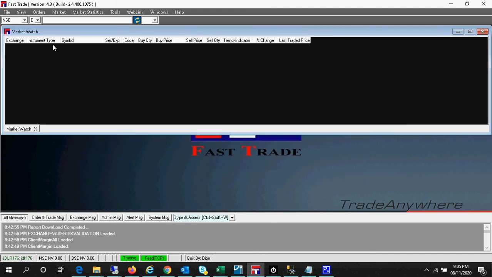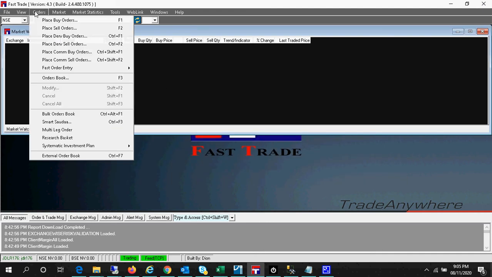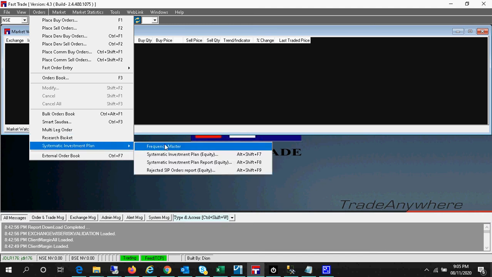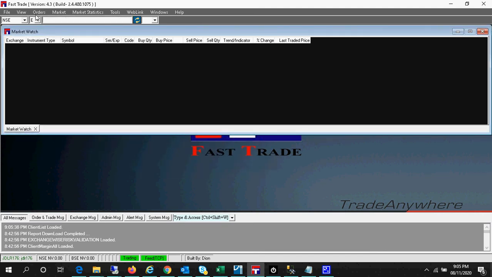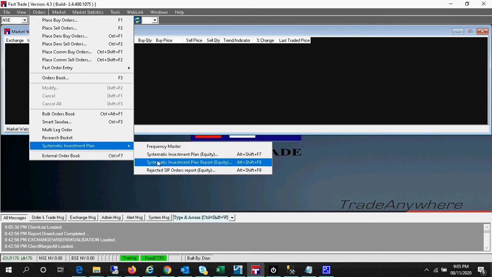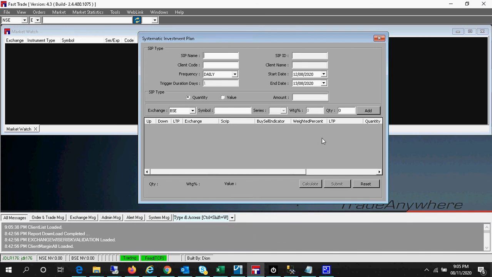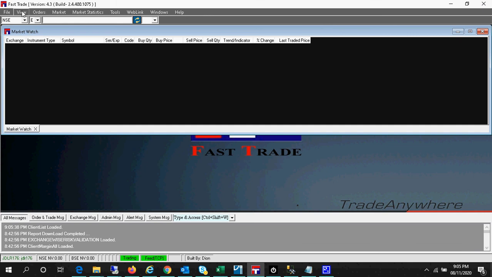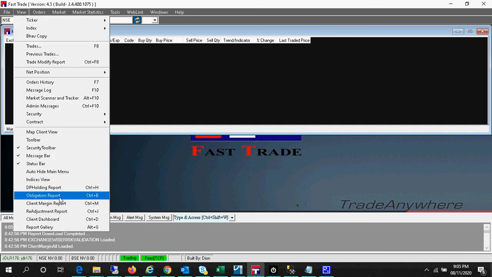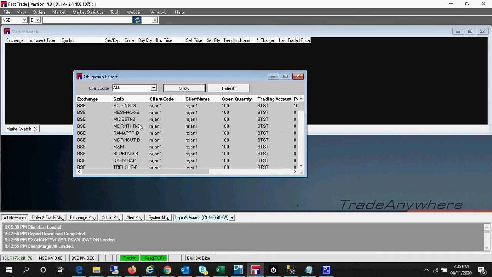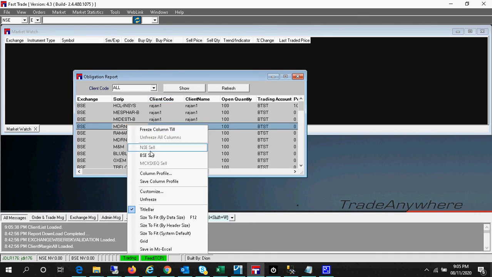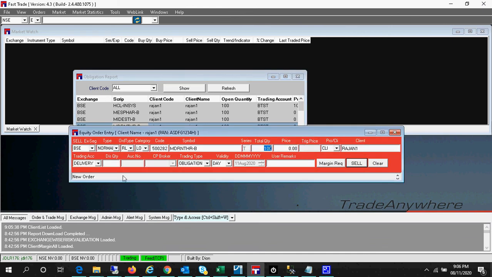For a SIP order, if a user wants to place a SIP order, he needs to create the SIP from this SIP creation window, or it can be system generated, and that SIP trading account will be used. For obligation, the user needs to open this obligation report, and here, if he wants to sell the obligation product, the obligation trading account is used.